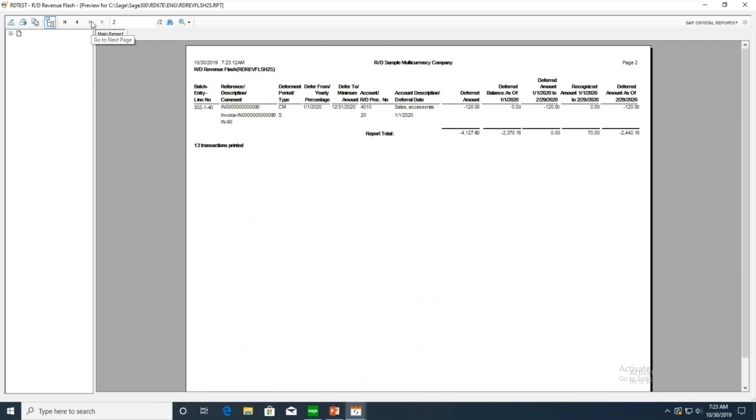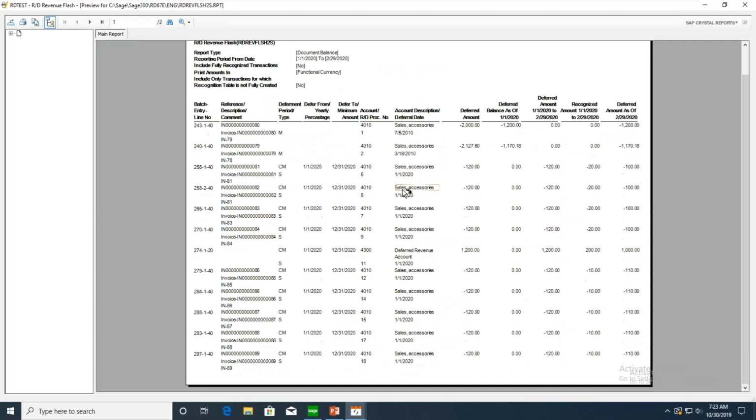And for our transactions again, for the 89 invoice, we can see that between January 1st until end of February, $10 was recognized, and after February, there is still $110 that needs to be recognized.